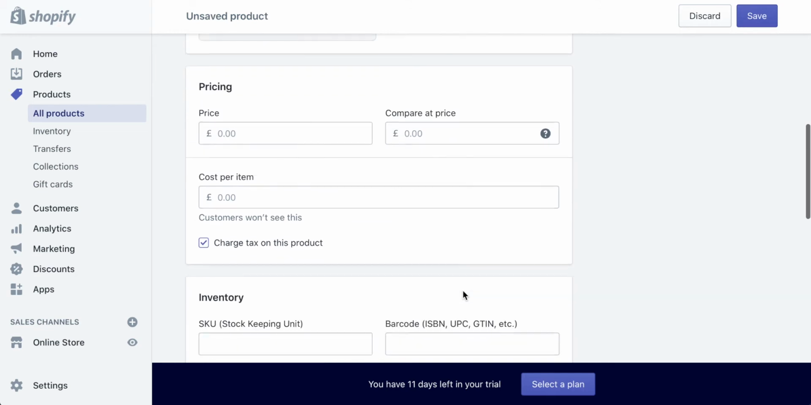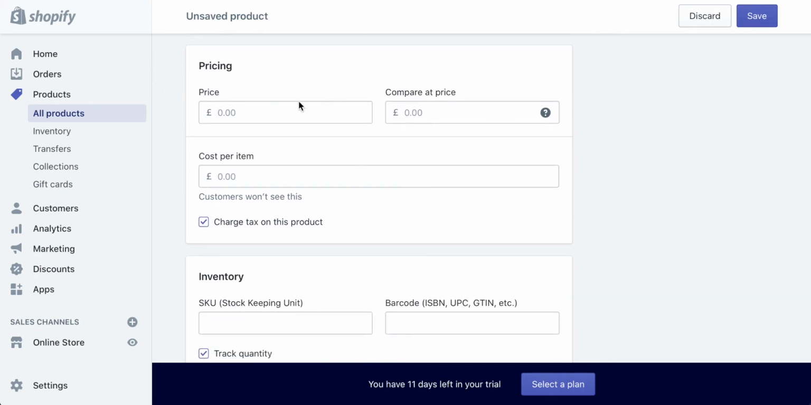As we come down, you'll see the pricing. So there's a couple of important things here. This is the price of the product that you want to sell it for. So let's say I've got £30 or $30, whatever it is. That is the selling price of the product that you are selling it for right now. Compare at price is, for example, if the product was more expensive at an earlier time. So maybe you're running a discount on this product or for whatever reason, it's a little bit cheaper than it was.